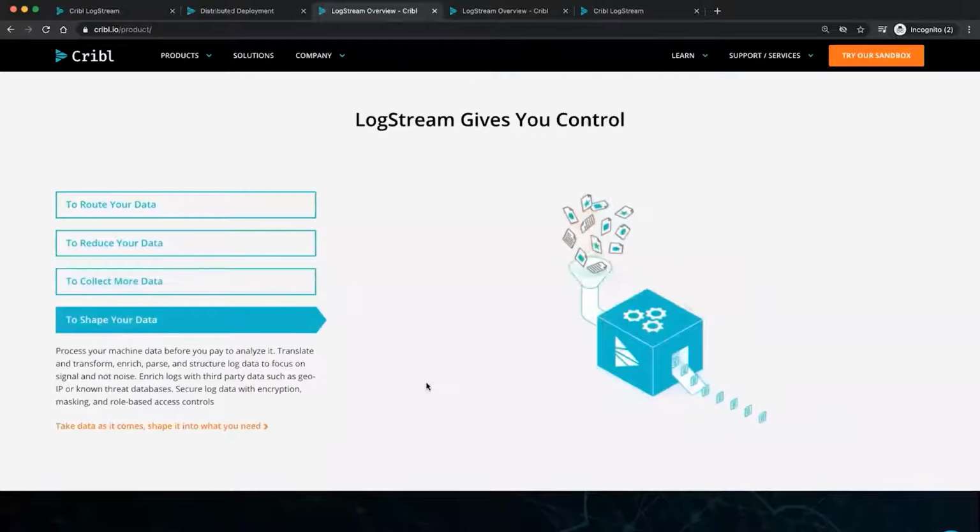And lastly, you want to shape your data. You really want the ability to process machine data before you pay to analyze it, so that you can transform it, you can enrich it with lookups, GeoIP information, or other specific information related to your specific company, business. You can parse the data, restructure the data, so that you can focus on that signal and not the noise.